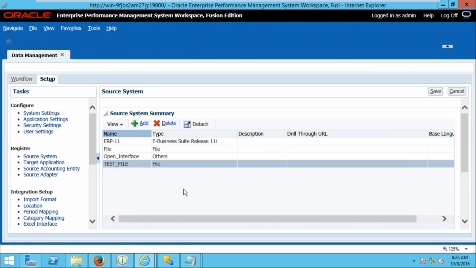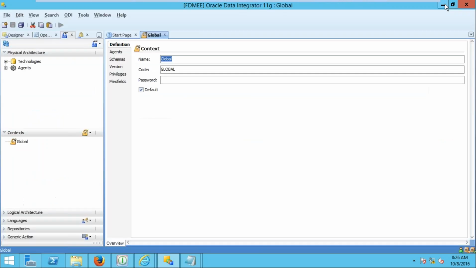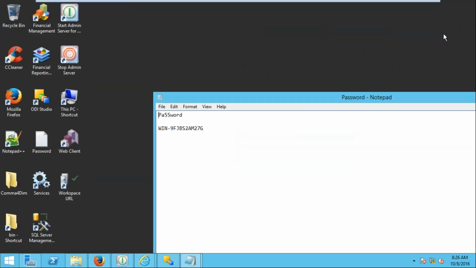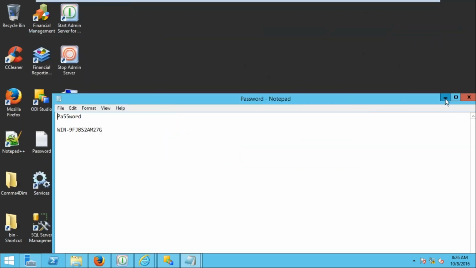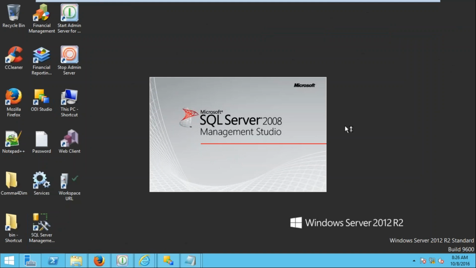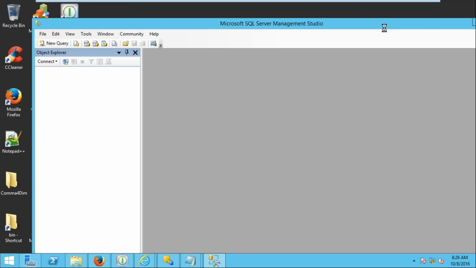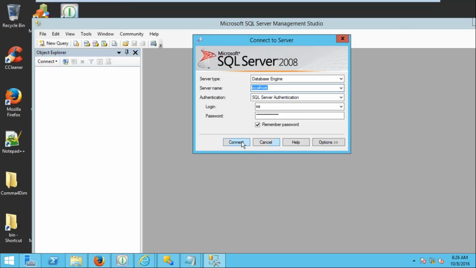Okay, fine. So once your source systems are ready, like I will have file based, I will have open interface based, I will have a test file. I am going to show you that open interface also, the table which we are having in FDMEE. Let me show you that by logging into SQL Developer. Let's connect.